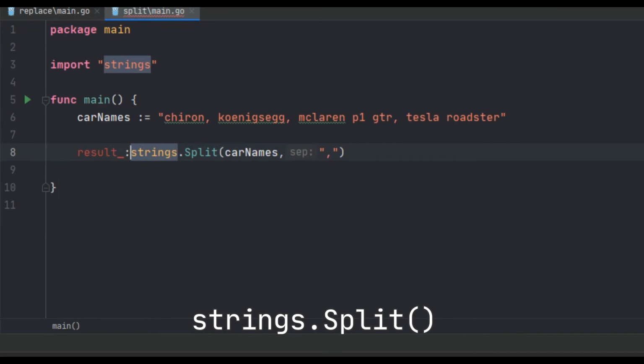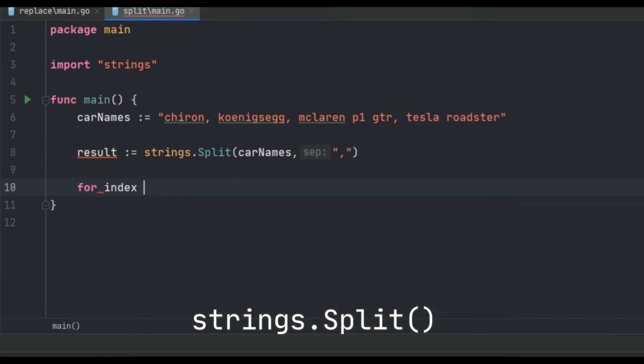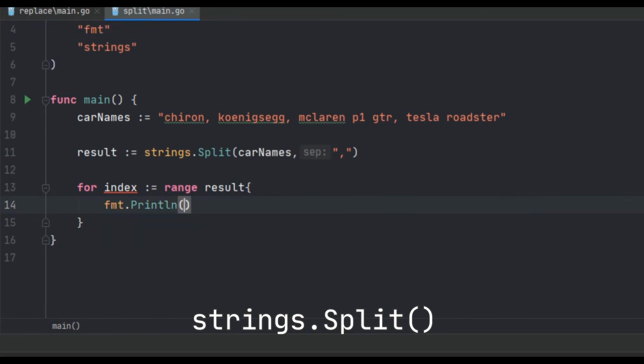So result, save it. Here we are going to iterate the result using for loop. Index, use range of result, then print each item in the array. So fmt.Println result of index. Now run our code.